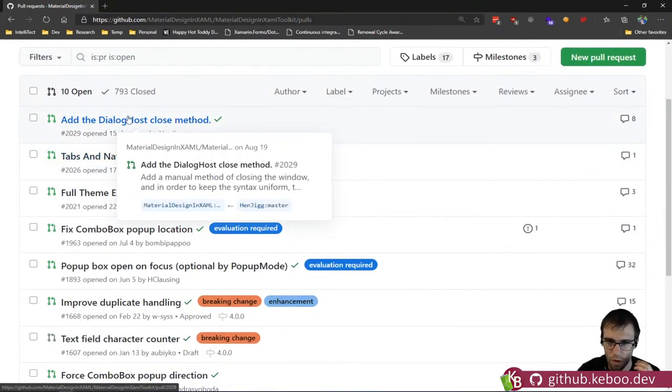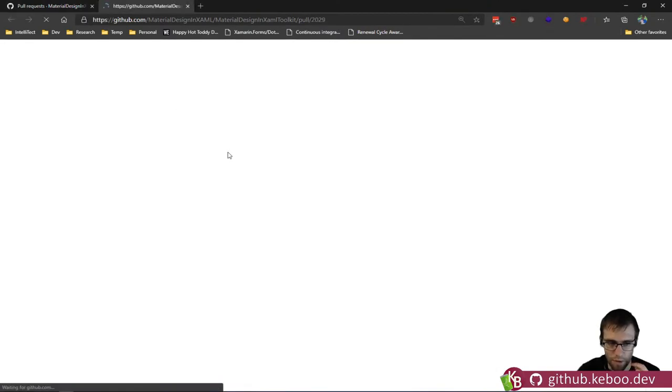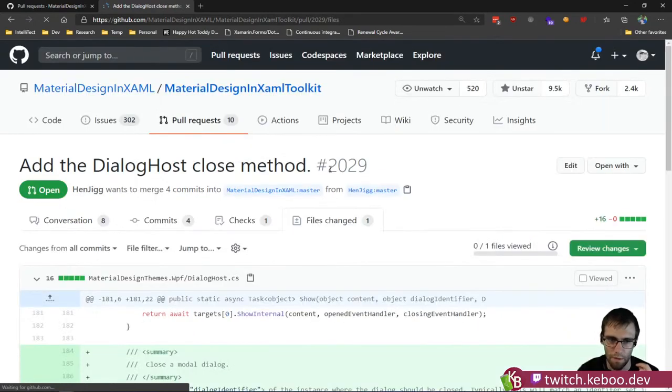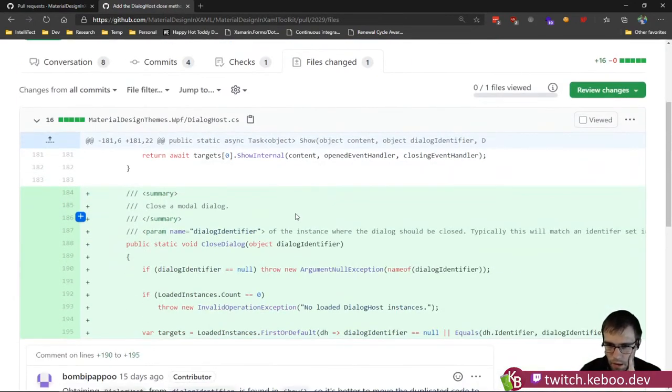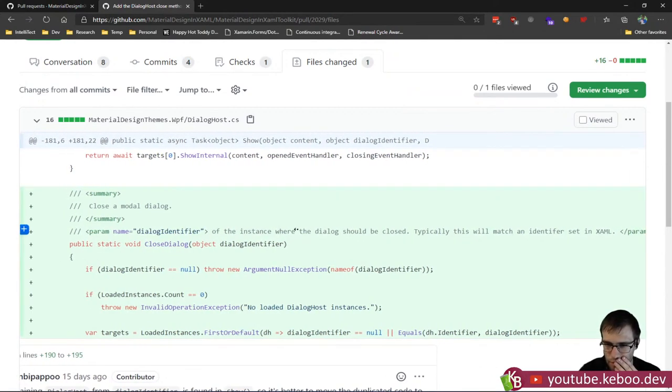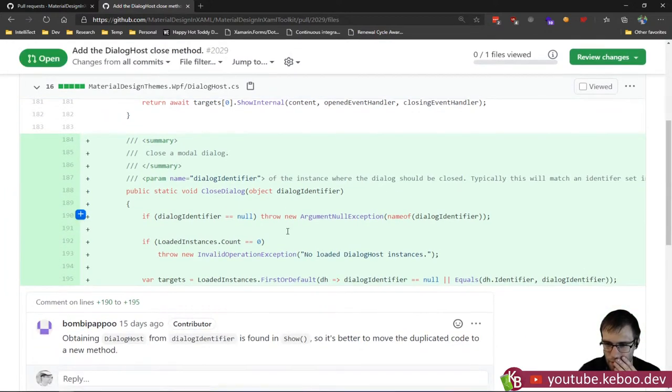So let's just keep going down the list. We're doing so good just running down the list. Let's keep going. We'll have fun. Okay, so this adds a close dialog method to dialog host. Okay. I am curious.